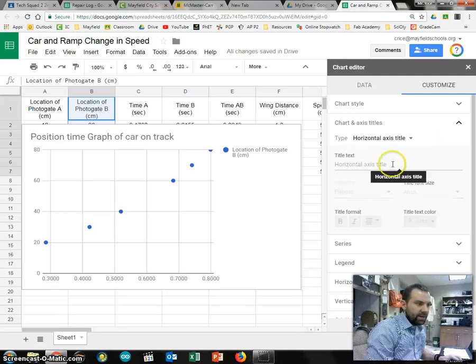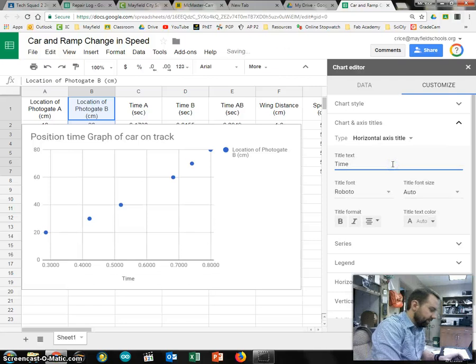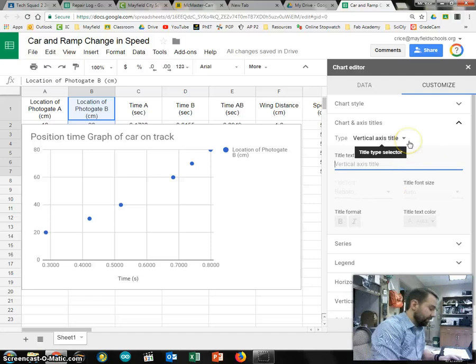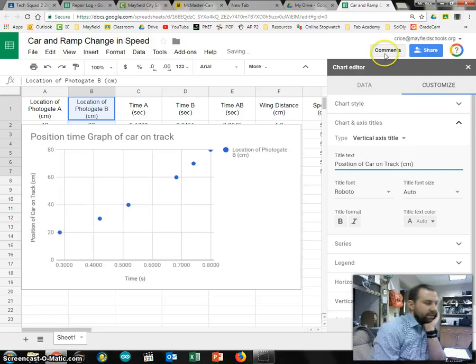I can do the horizontal axis. That would be my time in seconds. And then I can change my vertical axis to be position of car on track. And this is in centimeters, so I'm going to put centimeters like that. So there you can see that this is where it needs to be.